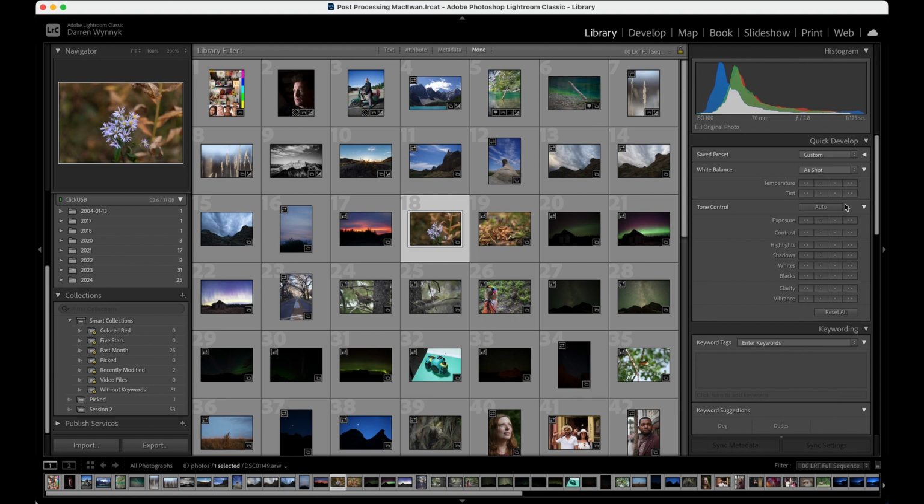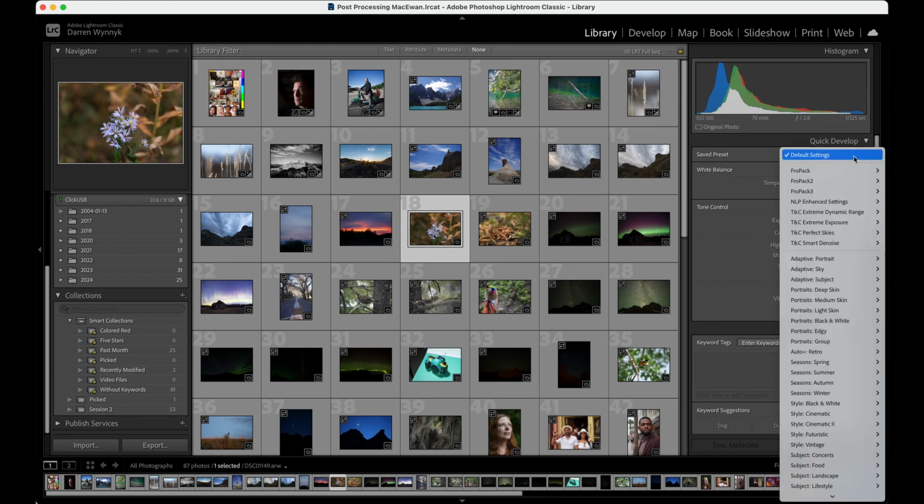Now, if I was to, say, increase the exposure, increasing the exposure will be represented in the histogram. Since we added exposure, it has now shifted everything towards the right because everything's brighter. So no longer do we have shadows in the image, but we have lots of midtone and then lots of highlight. And I did that using this quick develop section here. You can apply a saved preset if you have one.